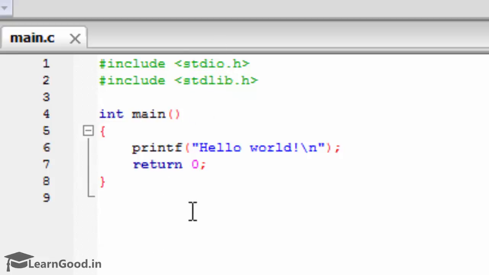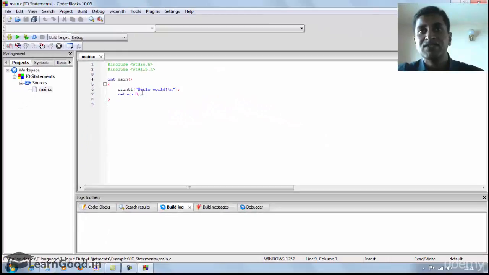These both header files will get automatically imported. I didn't type any of this code, it has been automatically generated. And here printf("Hello world!"), and at the end it has given a \n.